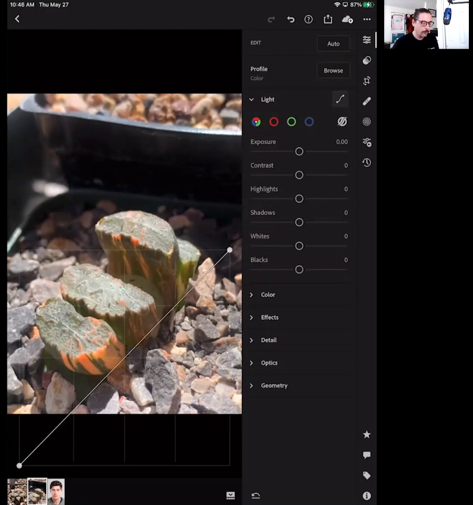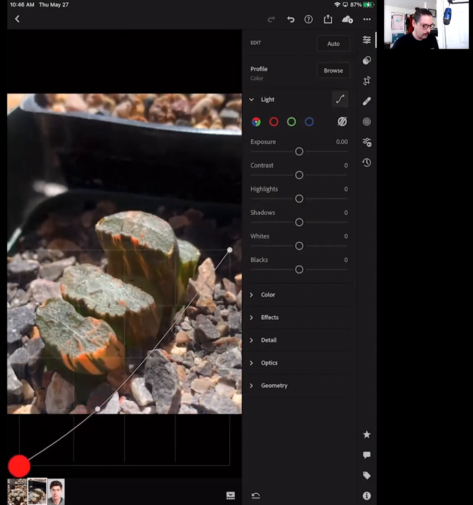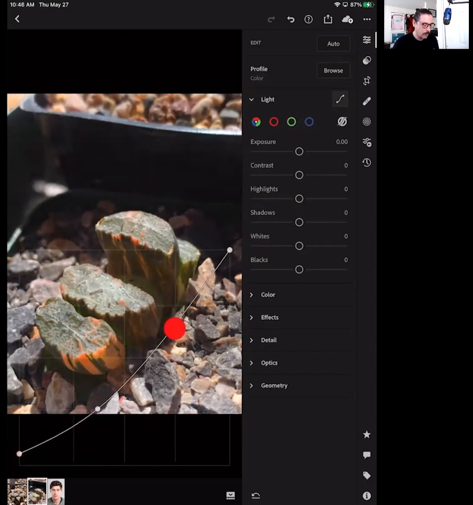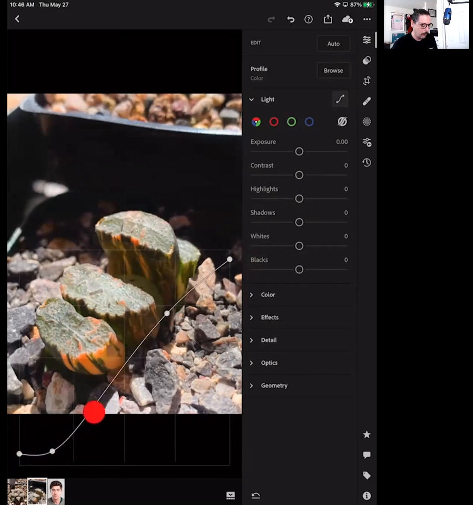So the curve tool is nice because you just tap on the line and you control it. The left side is the darkest points. The right side is the brightest points. And as you move that part of the line up or down, you're controlling that part of the exposure. And you can add points to manipulate the shape of a curve and add contrast or take contrast away.